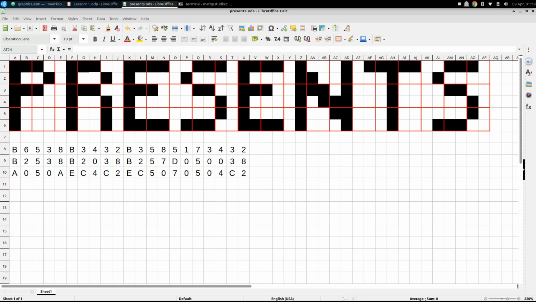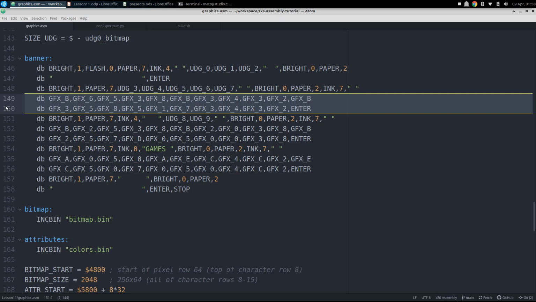For simplicity, we just use the lower nibble of the code to identify the character. And since we defined constants for those codes anyway, we don't need to remember that the upper nibble for each code is 8. Back in the code, we can see that we just copied that matrix of index values from the spreadsheet and inserted the GFX underscore prefix before each of them and put commas between them.